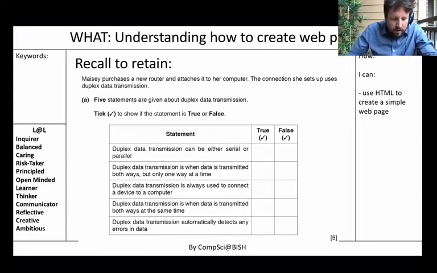So Maisie purchases a new router and attaches it to her computer. The connection she set up uses duplex data transmission. So below we've got 5 statements about duplex data transmission, and we have to just tick whether that's true or false. Okay, so give yourself a minute just to try and answer the question. Alright, ready, steady, go.